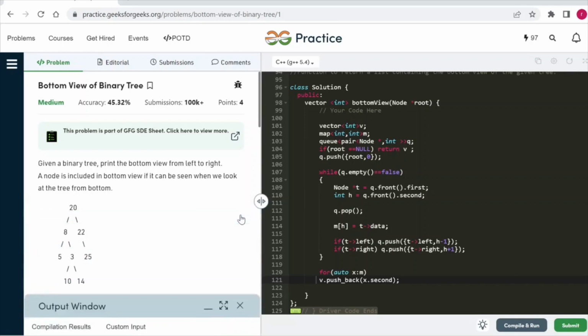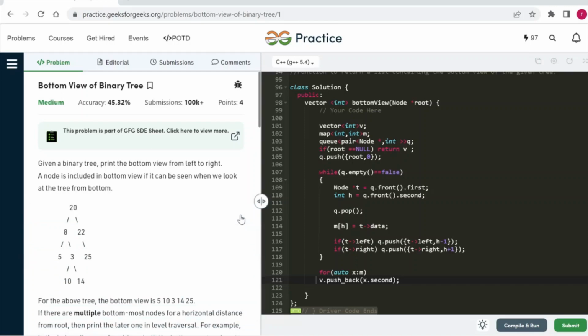So if you have already seen the top view of a binary tree video, then understanding this problem would not have been much difficult for you.